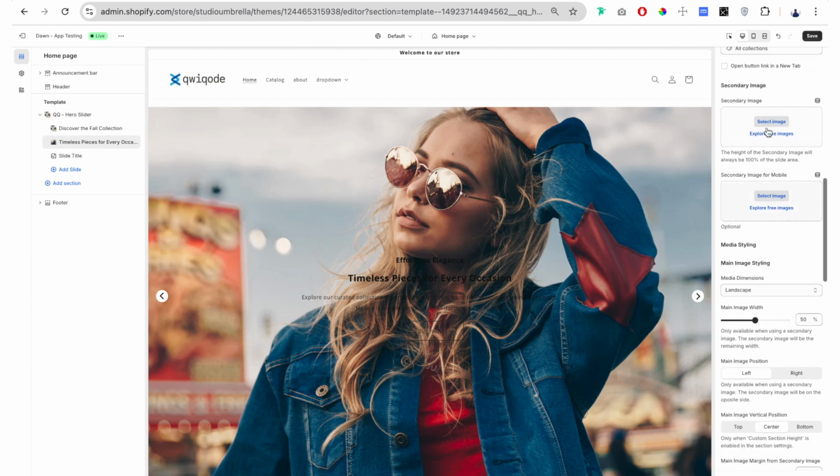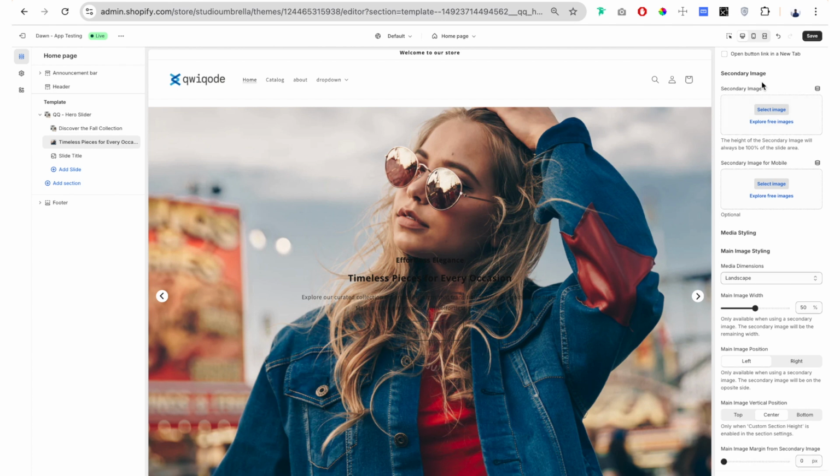Next, we have the secondary image option, and because I'm using the original hero slider, I can combine some slides with 2 images and some others with just 1. But if you have the hero slider 3, you always need to add that second image. Okay, and remember, if you have the hero slider 2, you won't see these fields.